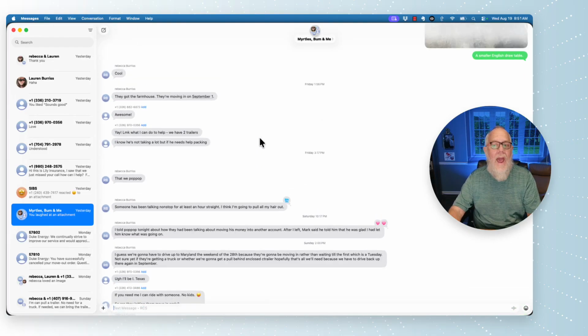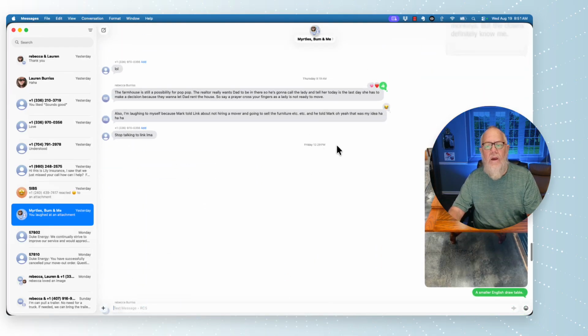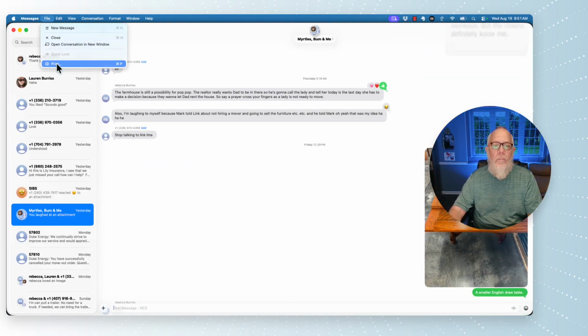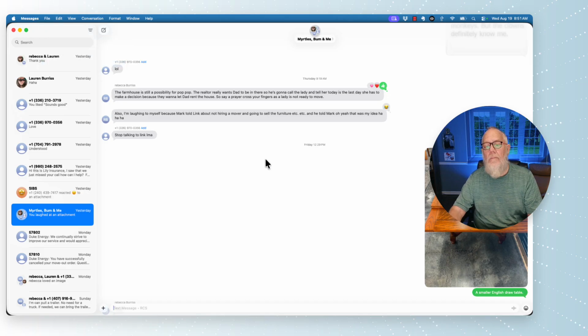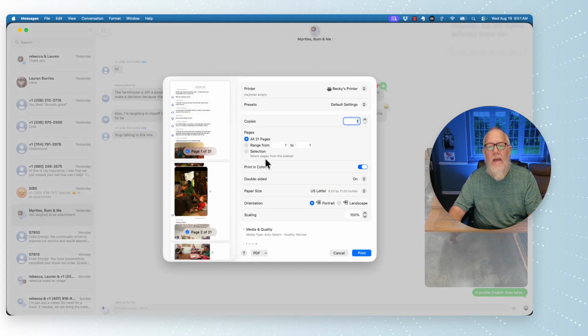So if I go back so far and I only go to Friday, when I do File, Print, it is only going to print, see it's spinning? It's only going to print 21 pages. But there's way more than 21 pages here. I've done it before. There's over 169 pages in this entire thread.